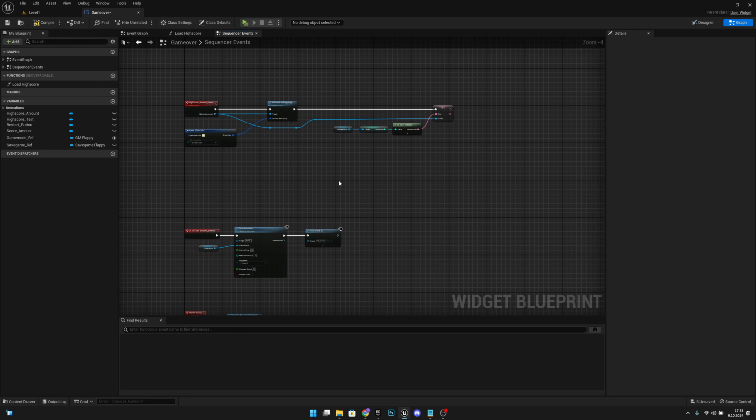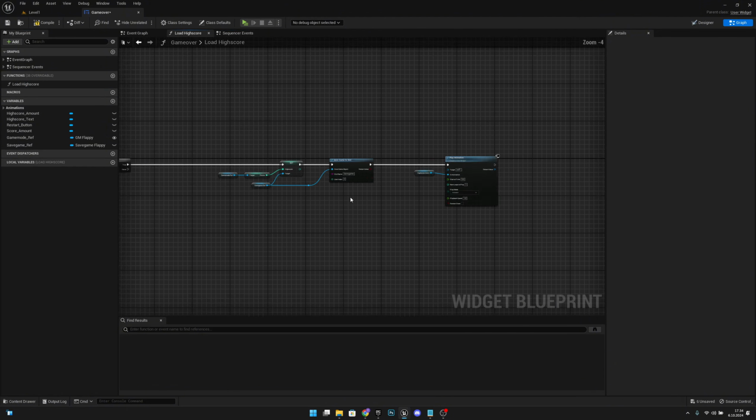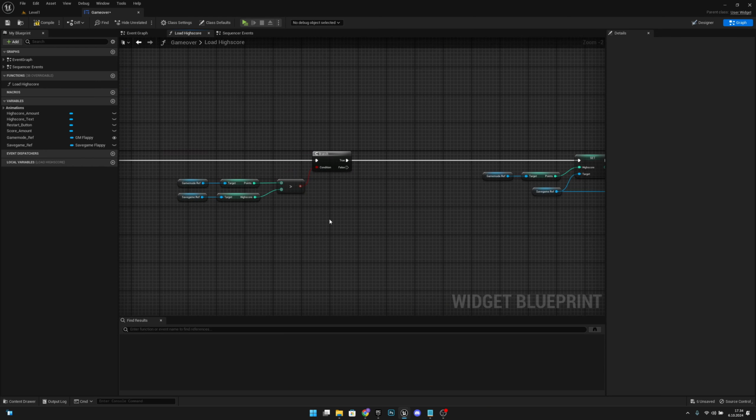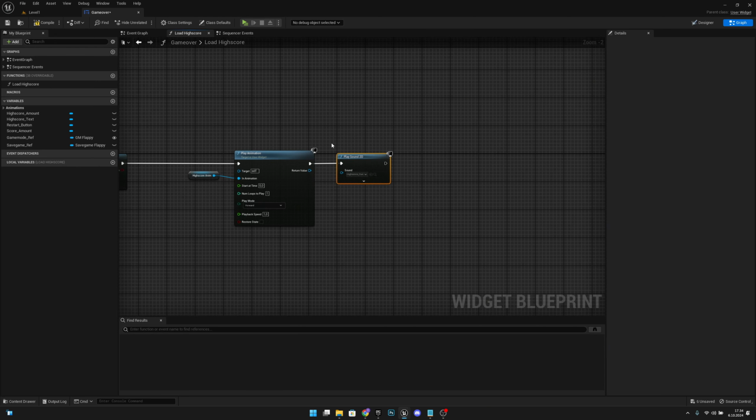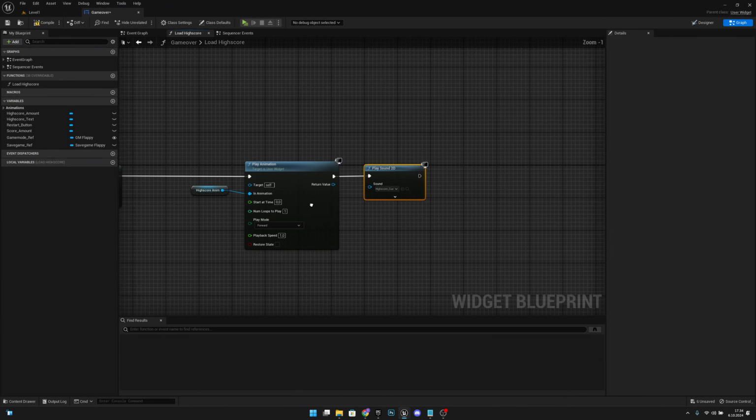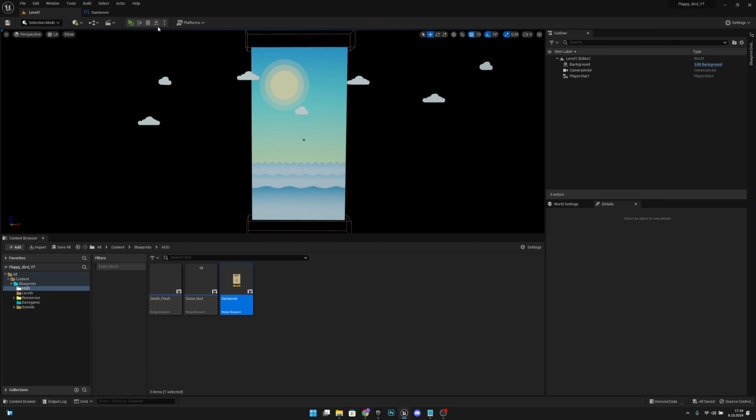And also on the load high score function, here at the end where we check if our points are higher than our old high score, here after play animation, we want to play our high score cue. You can obviously use whatever sound files with this, but yeah. Now let's compile, let's save all, let's go to the level 1 and let's play and see.